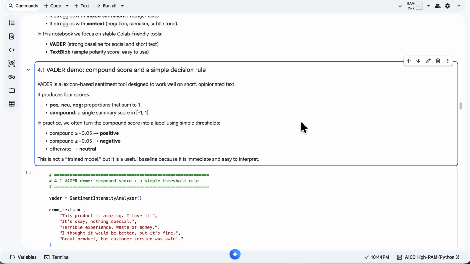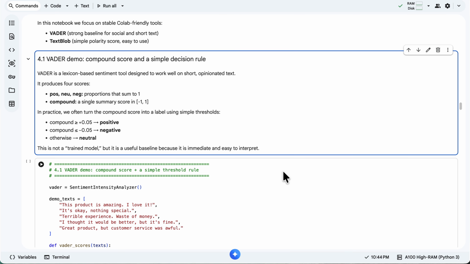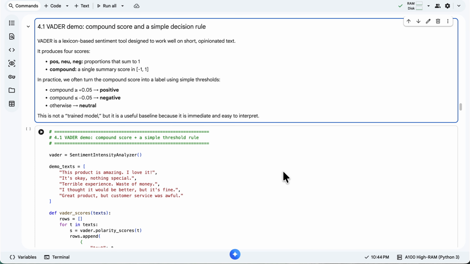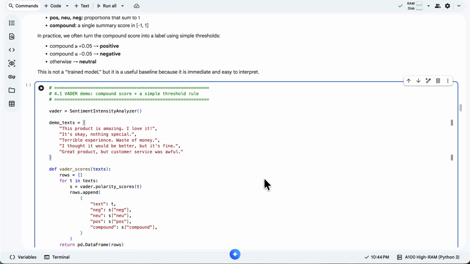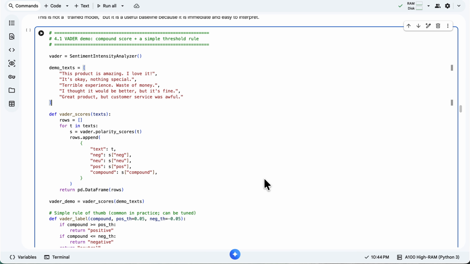VADER outputs 4 values: positive, neutral, negative, and a single summary score called compound, which ranges from -1 to +1. In practice, we often convert the compound score into labels using simple thresholds. Scores above +0.05 are treated as positive, below -0.05 as negative, and values in between as neutral. This is not a trained model, but it is a useful baseline because it is immediate and easy to interpret.